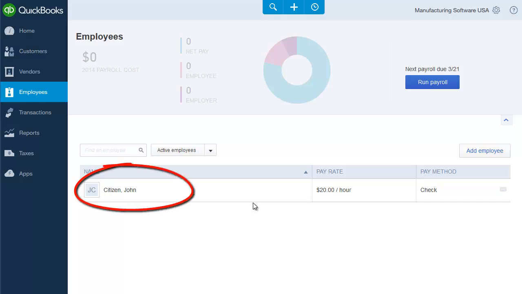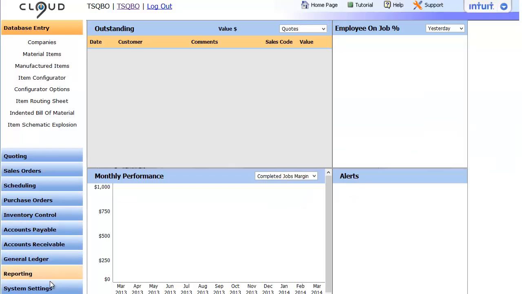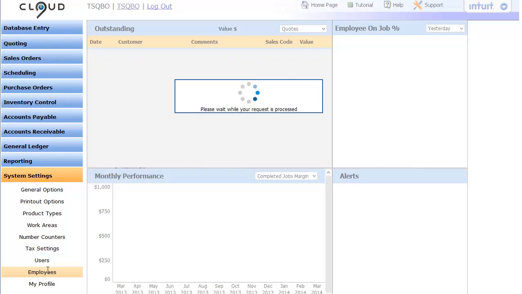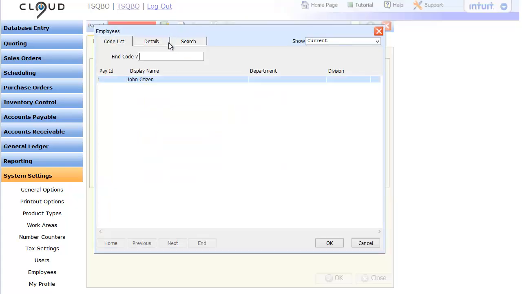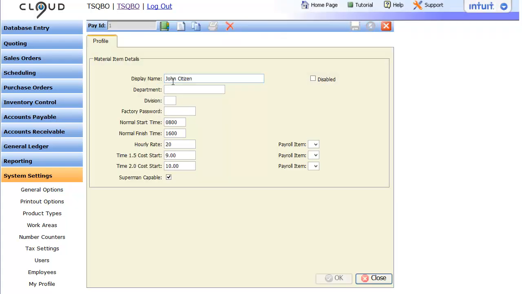This is the employee I have created in QuickBooks and will be working with in ManuDyn. As new employees are created in QuickBooks, they will automatically appear in ManuDyn. To confirm that the employee has been transferred, I will switch to ManuDyn and click on the System Settings menu group and the employee menu item. To open the employee record, click on the lookup search icon and then double click the required employee.